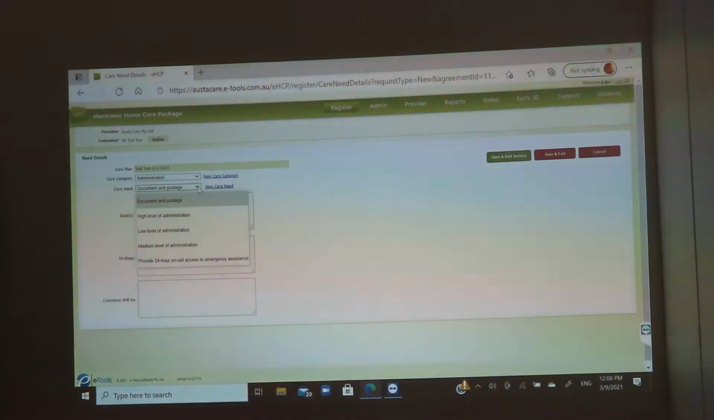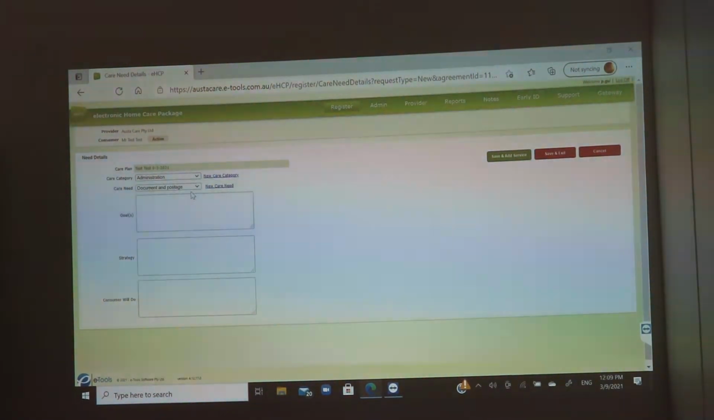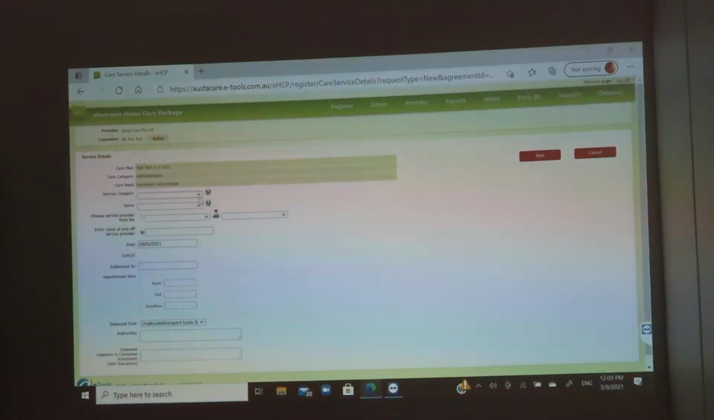Where would you have your establishment fee? What's your establishment fee? Further on, this postage, document and postage, that's just the first. You probably don't even need to consult the strategy on that one. And basically, you just do it exactly the same.